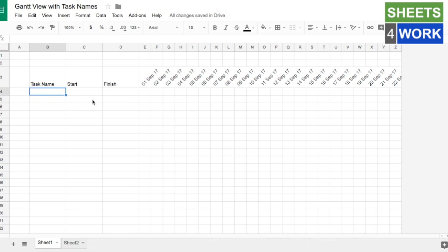Okay, so let's put some tasks in. Task number one, task number two, put in an early task, task number four. Okay, and we'll put some dates in for these tasks. So we'll put in the 2nd of September until the 17th of September. The early task, I'm going to put in a date from August, and that's so that I can show you something later on. 25th of August to the 7th of September.